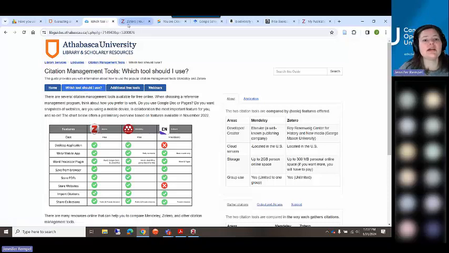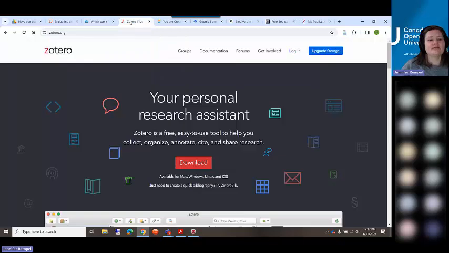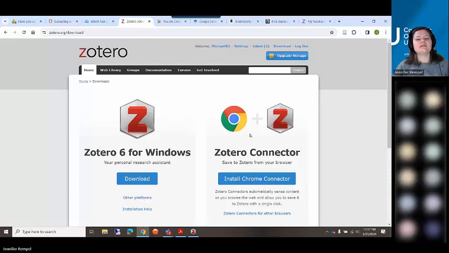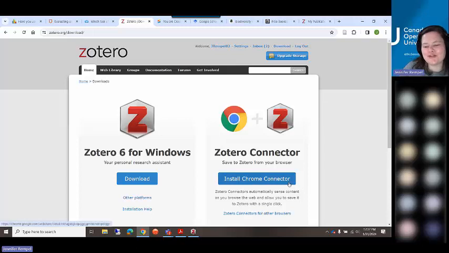is set up your Zotero account. You can do this at zotero.org. It's pretty straightforward. What you have to do, though, is download two versions. If you go to download, the website will figure out what browser and system you're using. In this case, I'm using Zotero 6 for Windows and the Zotero connector.